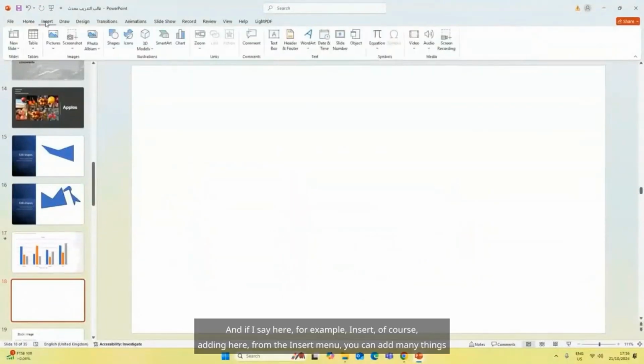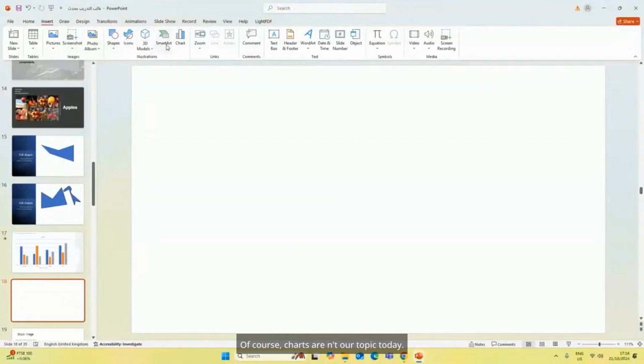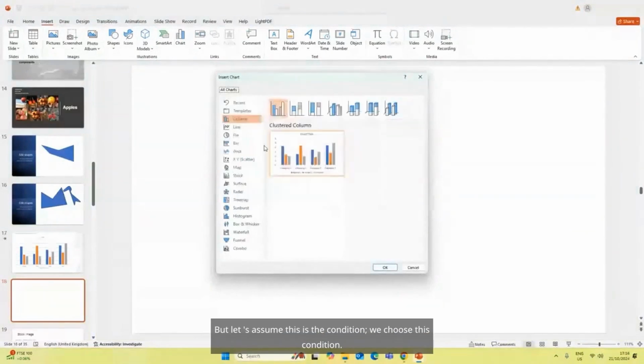If I go here, for example, to Insert, from the Insert menu you can add many things: shape, icon, SmartArt, and chart. You can add any chart here. Look, everyone, where are all the charts? Of course, charts aren't our topic today. There are many types and shapes, but let's assume this is the condition.